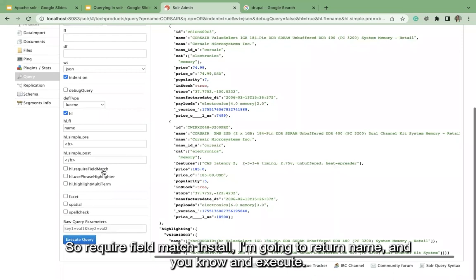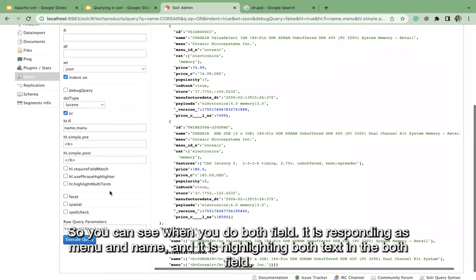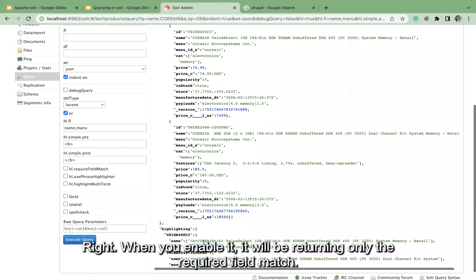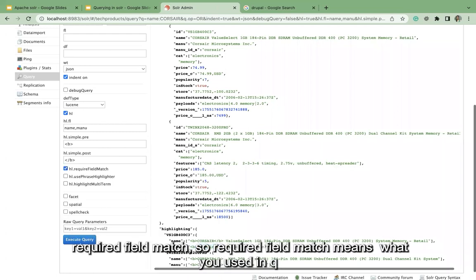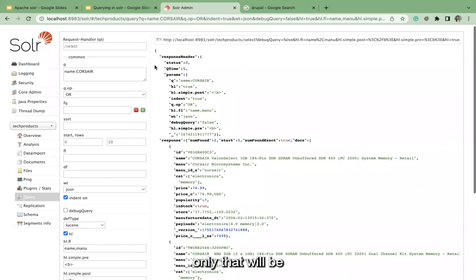Okay. And next one is required field match. So for required field match, I'm going to return name and manu and execute. So you can see when you give both fields, it is responding with manu and name, and it is highlighting both texts in both fields, right? When you enable it, it will be returning only the required field match. So the required field means what you used in your Q, only that will be responded.